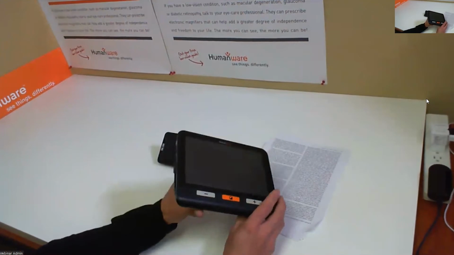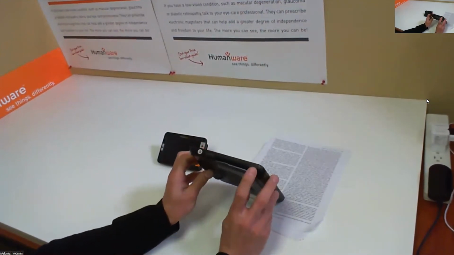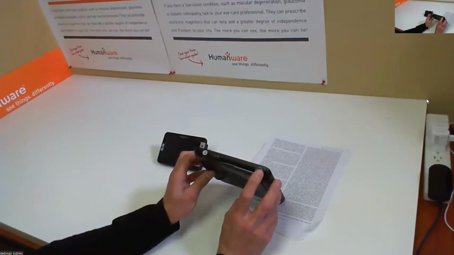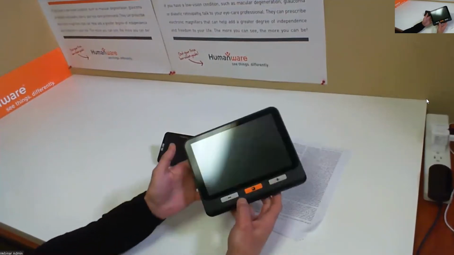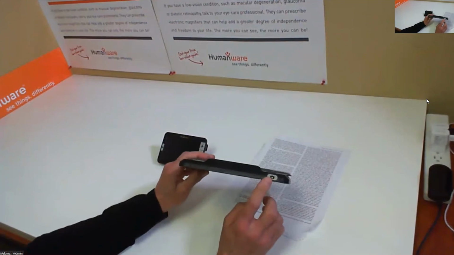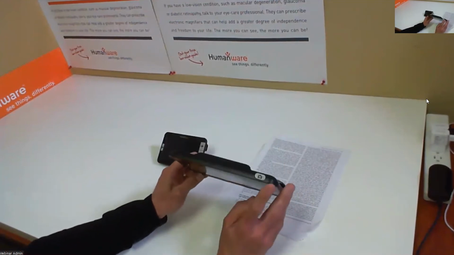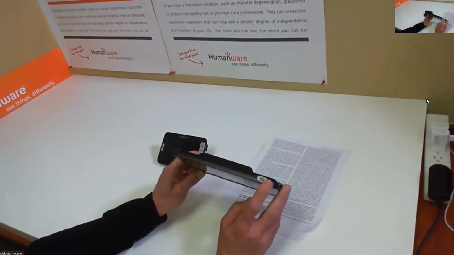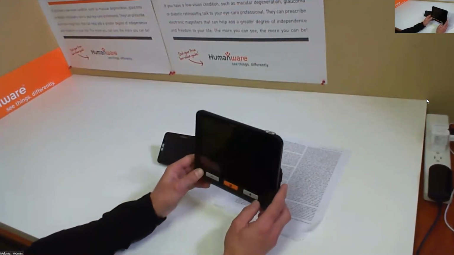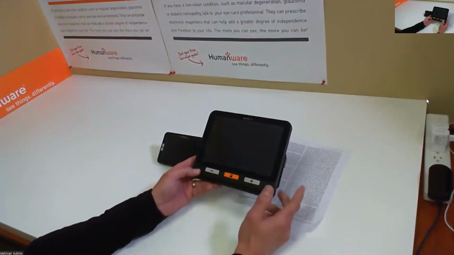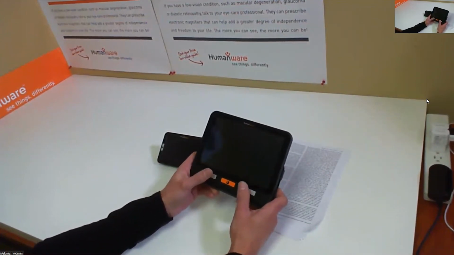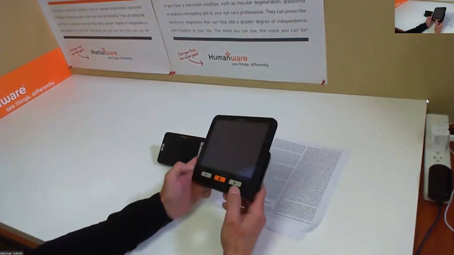On the left-hand side, you have a couple of ports: the USB Type-C connector, the HDMI port, and the power on button. On top of the device, you have the capture button. A short press freezes the image, and a long press will save the image to the internal memory. The buttons at the bottom of the screen, where your thumbs are, are very easy to use, very intuitive.